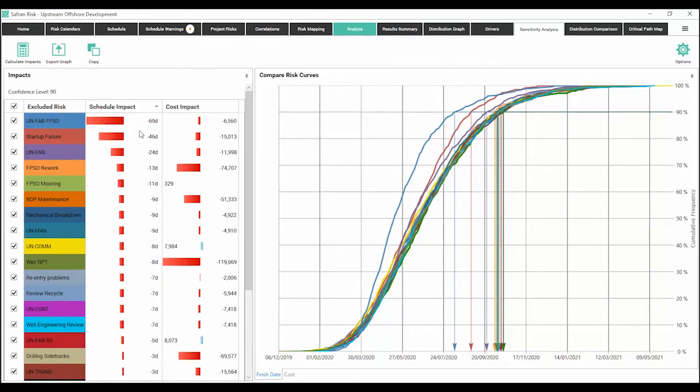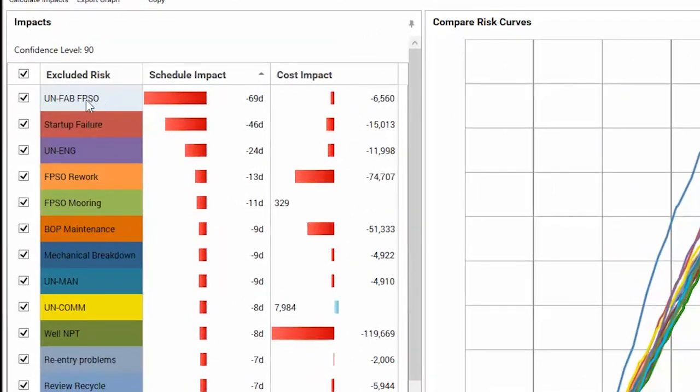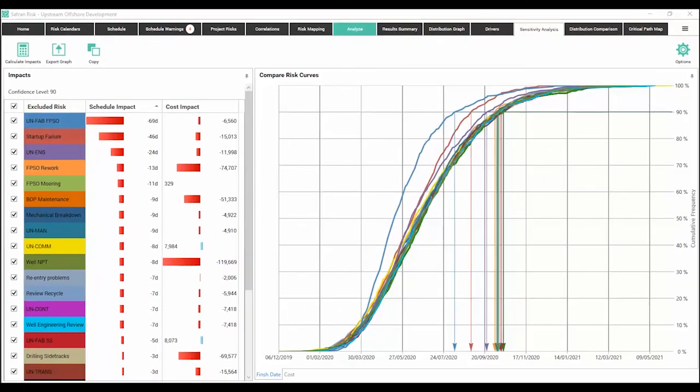For example, here we can see that our UN Fab FPSO risk, when that risk was excluded from our analysis, we saved ourselves 69 days on the schedule and 6,500 in terms of cost. This provides us with far more information than has been available previously, and also the kind of information that we are required to report to stakeholders or the board on our particular project.